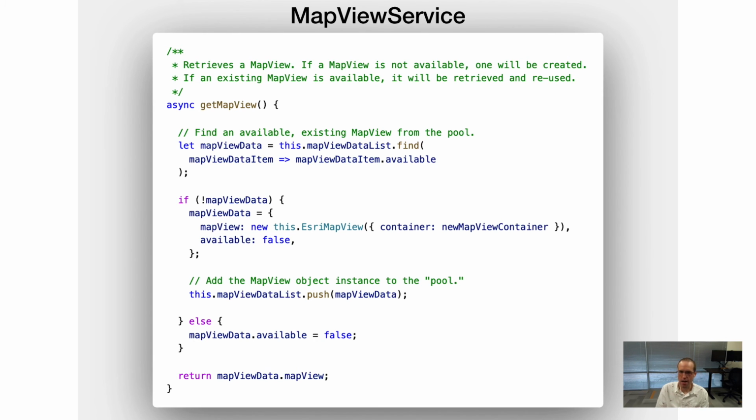So in this method, for getting a map view, we try to find an available existing map view from the pool. We look at that is available flag and we check. If I didn't find one, if there was none available, we're going to create one. So we create an Esri map view, we mark it as being not available because the calling code is going to presumably use it right away, and then we add it to the pool so it's being tracked. In the end, we return that map view. If we did find a map view, we mark it as not being available because it's about to be used, and then we return that out for use.